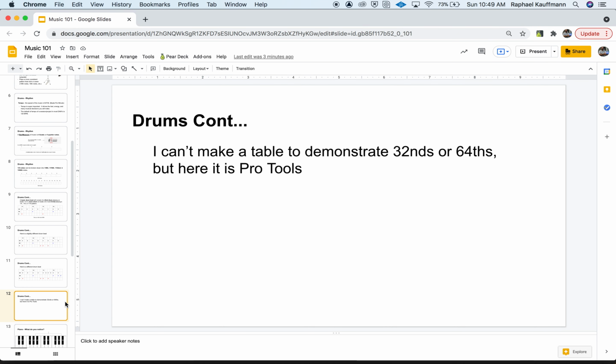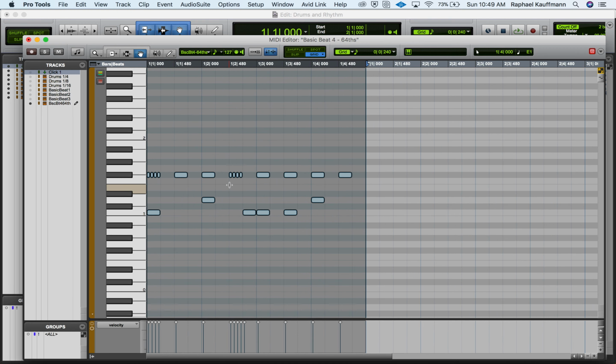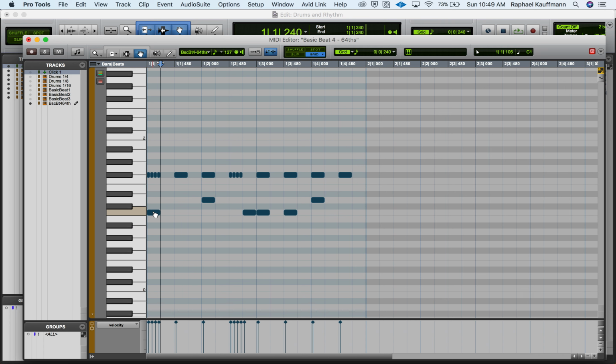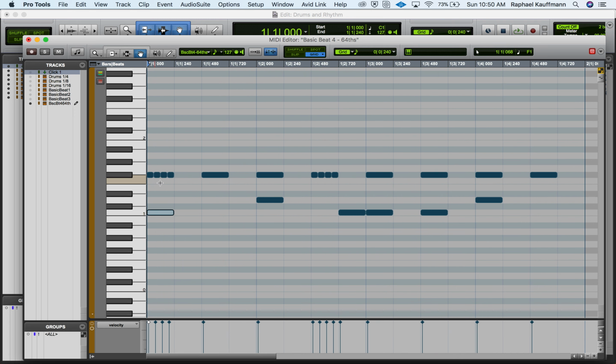And then finally, I can't make a table in Google Slides to demonstrate 32nds or 64ths, but here is an example of 64th notes. We are at 90 BPM, so in a way, it's not as fast as you might expect, but you can see that for each 16th note, let's get my zoom back, okay? So if this is a 16th note and this is broken up into 4 actual hits of that cymbal, it's pretty fast.